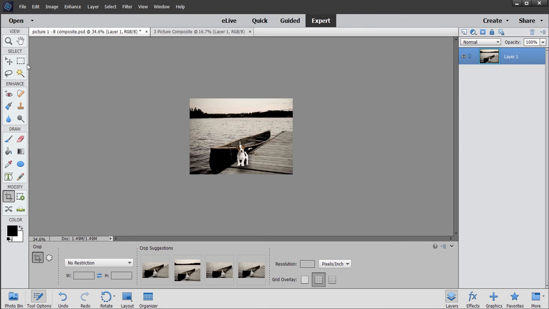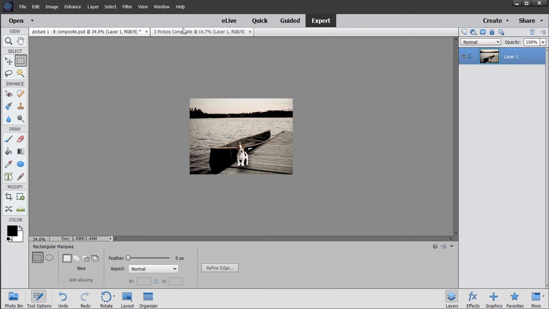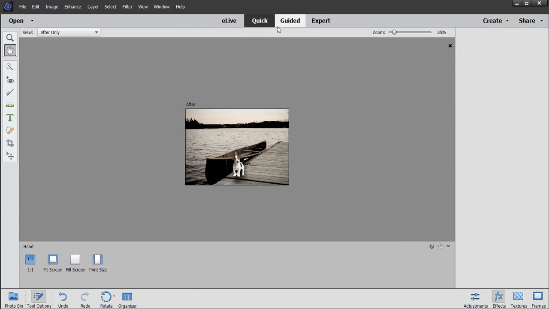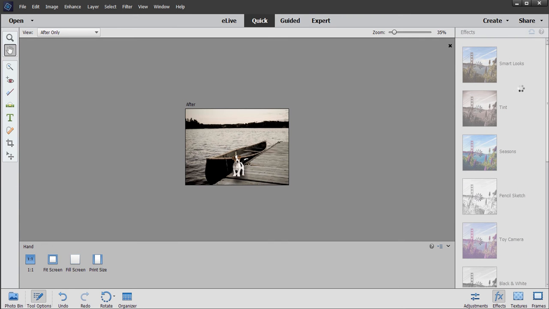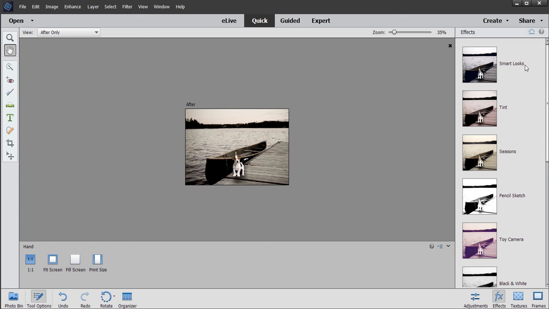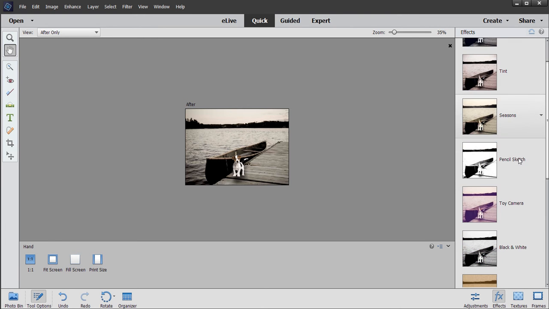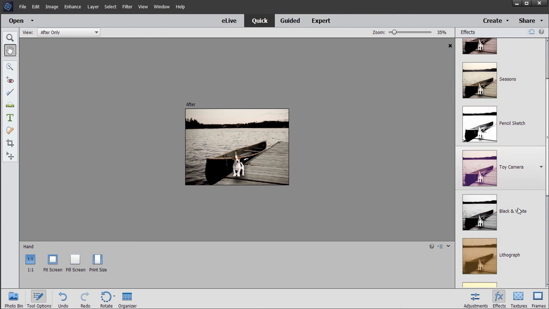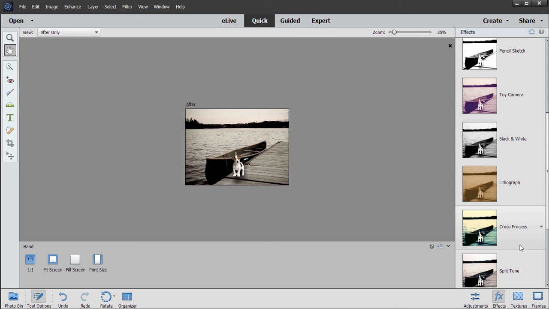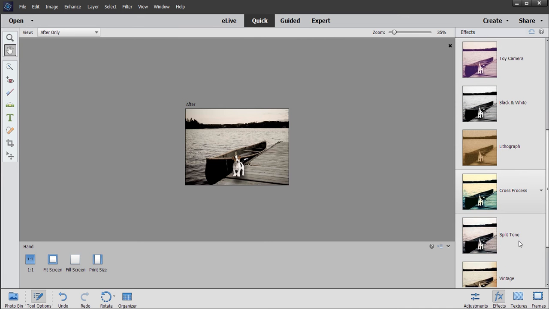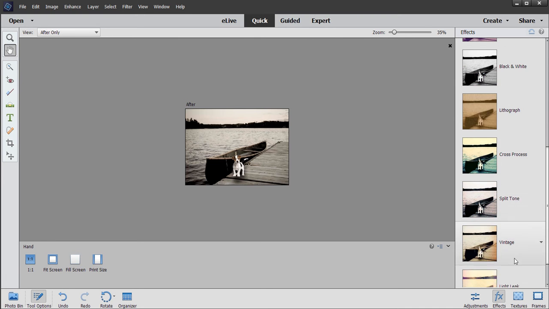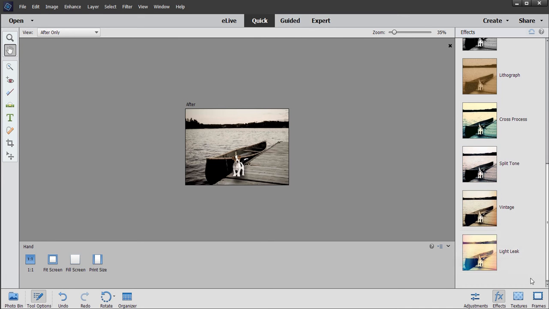So the first thing I'm going to do is actually go up to our quick edits, and we're going to look at our various effects that we could choose from. Smart looks, tints, season, pencil sketch, toy camera, black and white lithograph, cross-section, process, split tone, vintage, light leak.